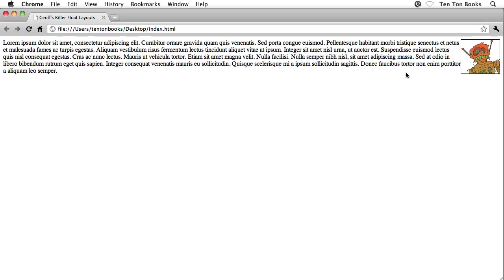Now, what happens when we apply a float to an object? We can apply floats to pretty much anything: graphics and paragraphs and divs and tables and all kinds of cool stuff. When we apply a float to an object, though, that item is taken out of the normal flow of the document, and it's going to be shifted as far as possible, either to the right or to the left of our layout.